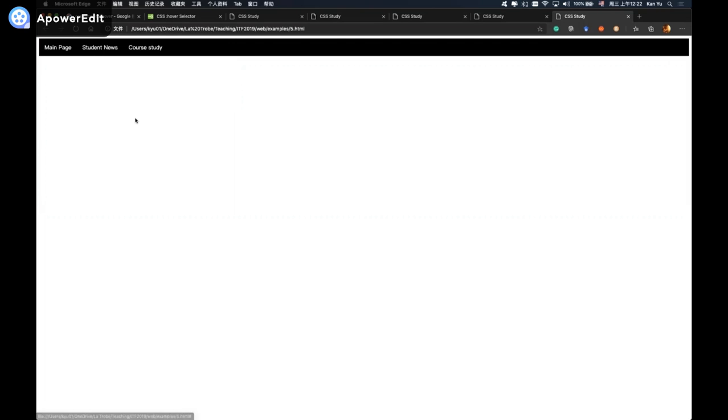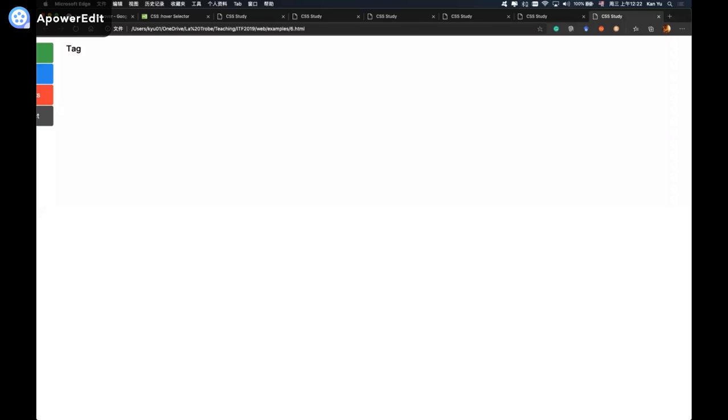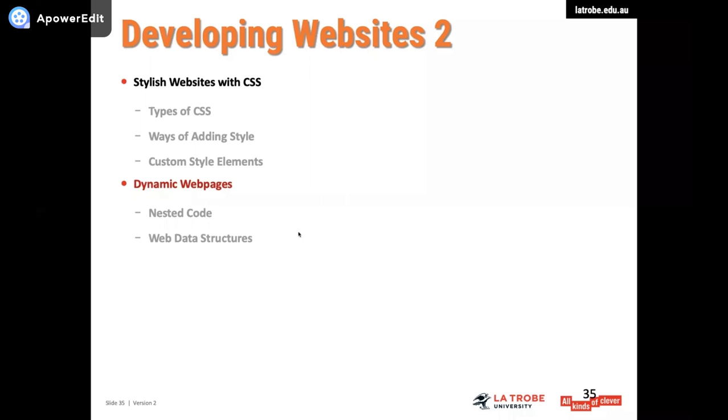Then there's one more example of the dynamic menu. For example, you can move your mouse to different tags and it will pop out, which is a pretty cool website, right? So that is all about this stylish website with CSS. Then let's move to the next topic, dynamic web pages.